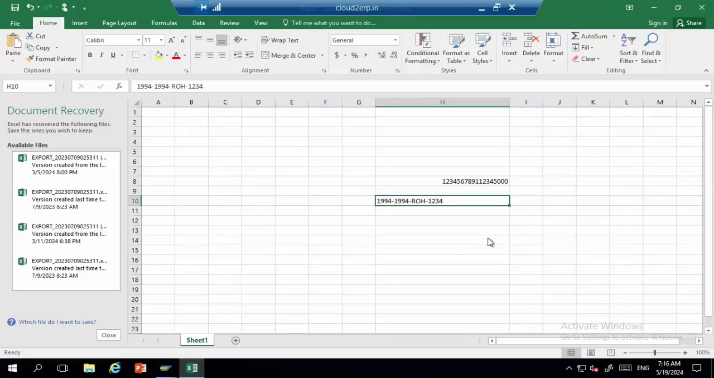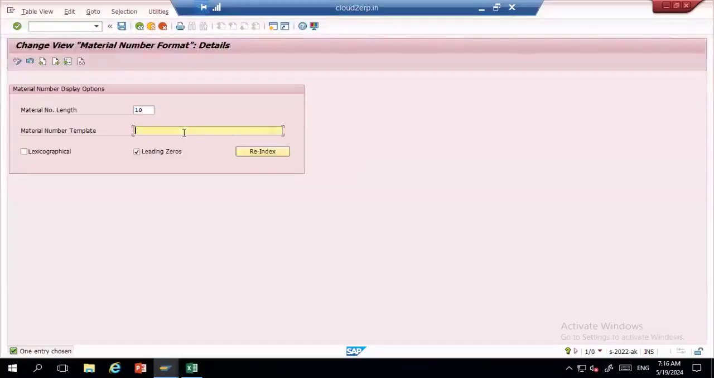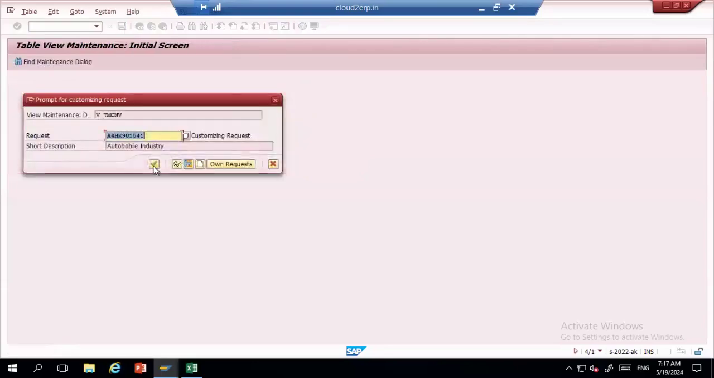To maintain the template in the same config, you need to put the underscore. When you put this underscore symbol, that means you are going to input the value there. Then I'm going to put a hyphen. Again underscore, hyphen, underscore, hyphen. This is the template. So in this way, you can create a template and save. So I'm creating a template and saving it.